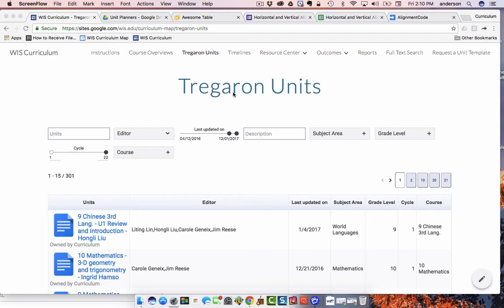In this lesson, I'm going to show you a proof of concept of how to attribute the vertical and horizontal alignments to units in your curriculum map. So this is a bit of a difficult concept to flesh out, but I'm going to attempt to do it here in a short video.